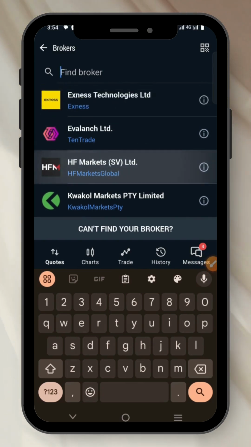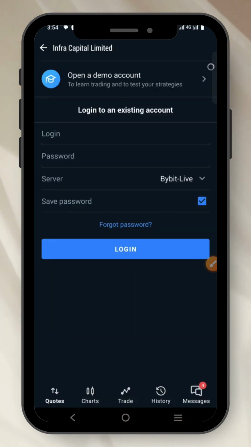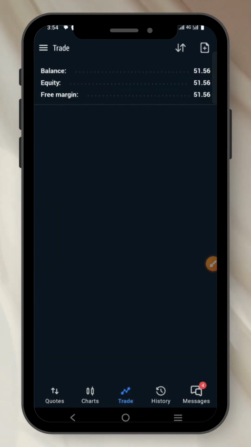These are all the servers I have interacted with so far. This is the Bybit one, which is Infra Capital Limited. You click on it. The thing you need to do here is just put in your login number or login ID number, and your password. Once you put in those details, it will automatically take you to your Bybit account. That is just how simple it is to log in your Bybit account on the MT5 platform.